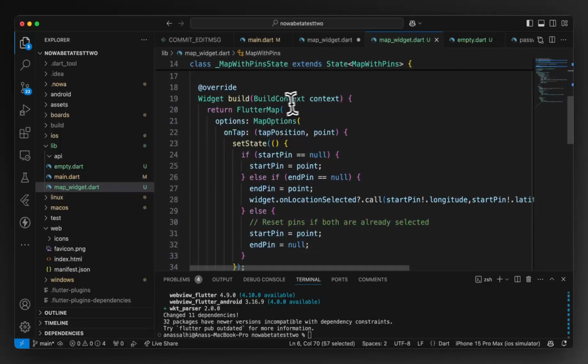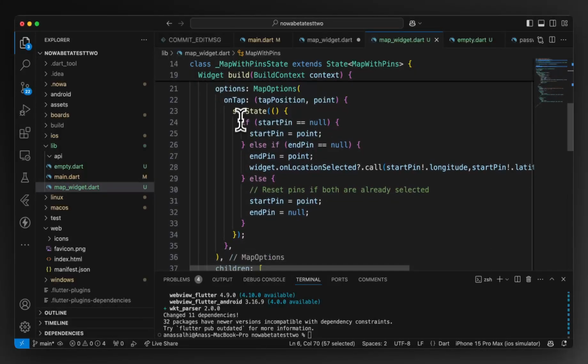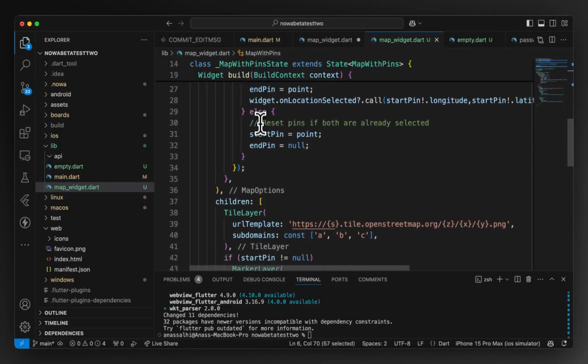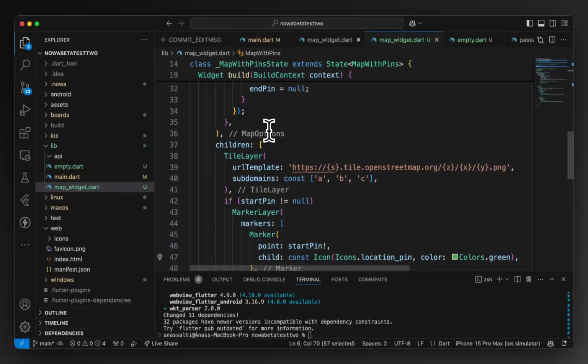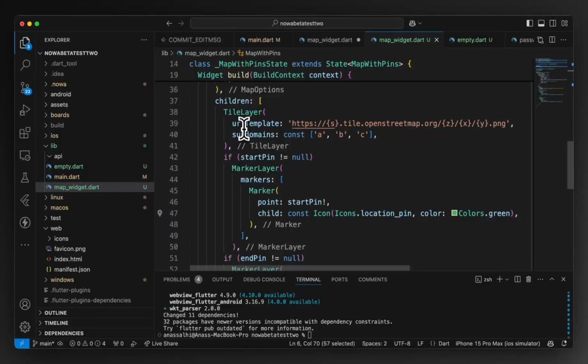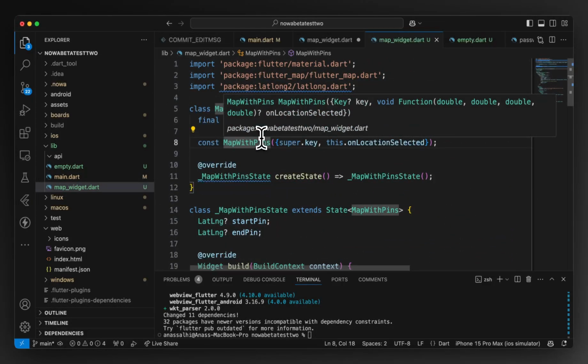For now, this is a callback, and we need to pass this function from outside. If I go inside the build, I can see that when you tap, if the start pin is not set, it will set it. If the end pin is not set, it will set it. Otherwise, if both are set, it will just reset the starting pin. And here are the widgets, like the marker and the main widget layout. So this is how this widget is structured, nothing related to Nowa.